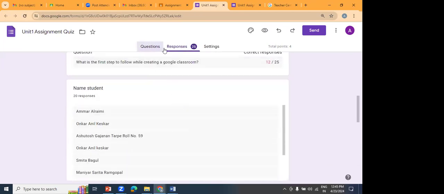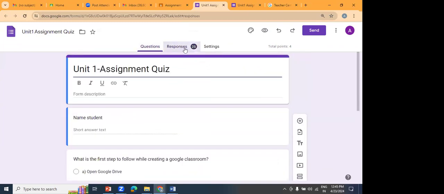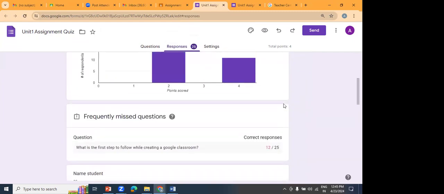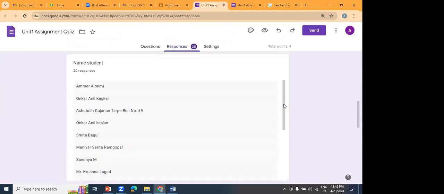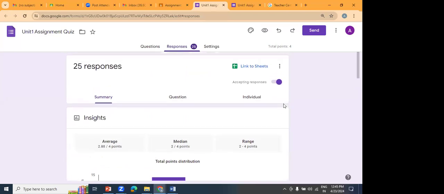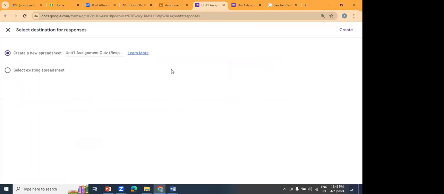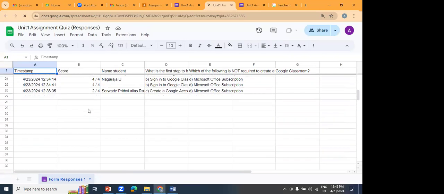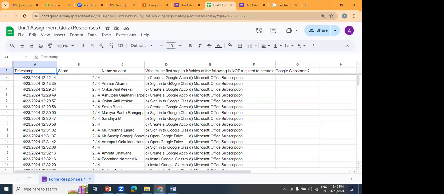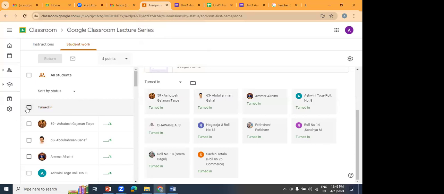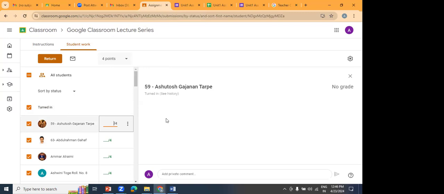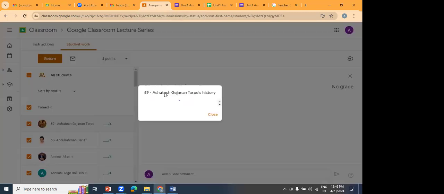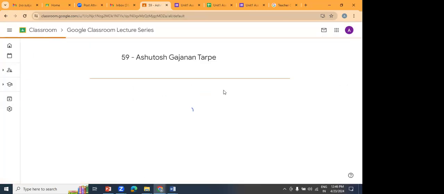So let's move further. In this way, I can receive the response from my students, and based on that response, I can grade them. This is the Google Form where I can see the responses using the link to sheet. As soon as I create the new sheet, I can see the scores of my students who have answered, what score they are receiving, and what they have answered in each of the questions. Apart from this, if we move to the Google Classroom, I again have to give them marks. I'll go back to this. What they have answered.